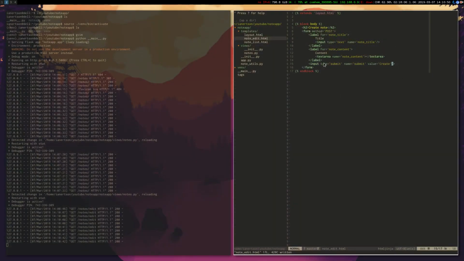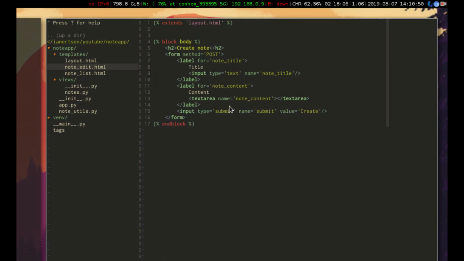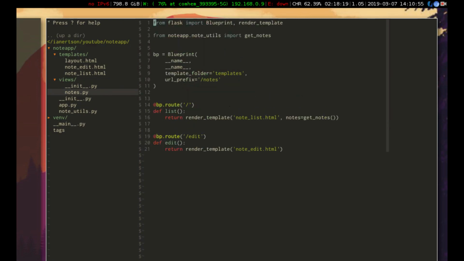Now we want to handle when someone clicks the button, we want to create a note. So to do that, we'll go into our views and go into our notes.py blueprint. And we will import something else here called request. So from flask import request. Now, in our edit route, we will do if request.method equals post. Now just to make sure this works, we will do return it works. Just to show you guys.